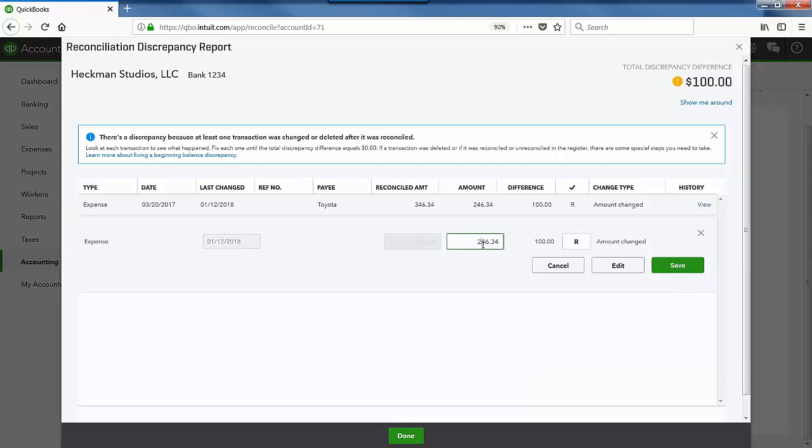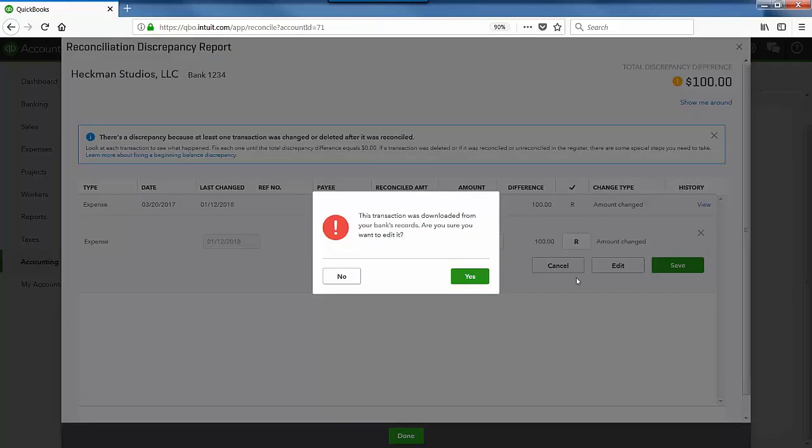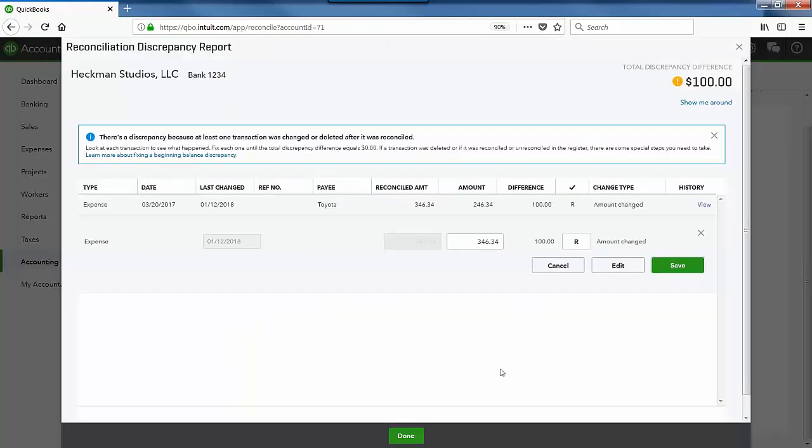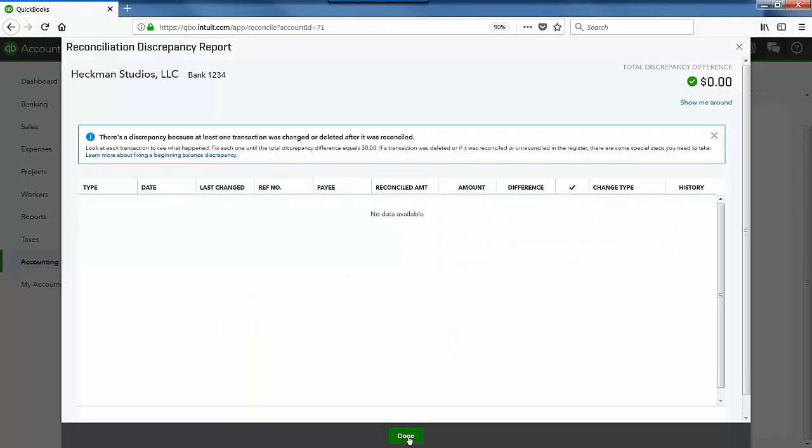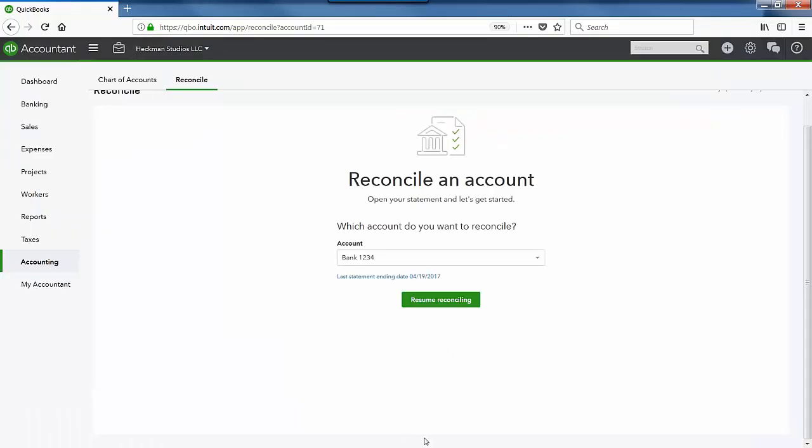But maybe I need to actually open up the transaction. I could click edit and look at it, call my client, what did you do this for? All of those things can happen, of course, but for the sake of the demo, I'm just going to change it to what I know it should be and save. And then it lets you know, hey, this came from the bank, and we can confirm that if we needed to. So now my discrepancy report has been cleared up, and I'm ready to start my reconcile.